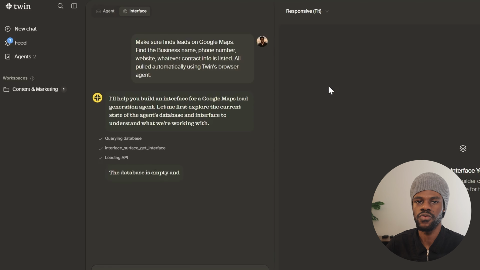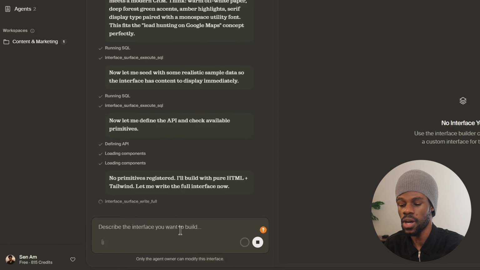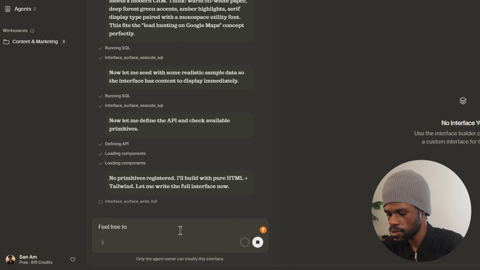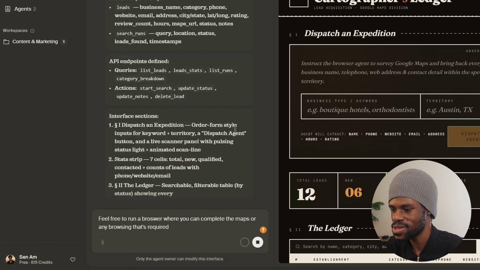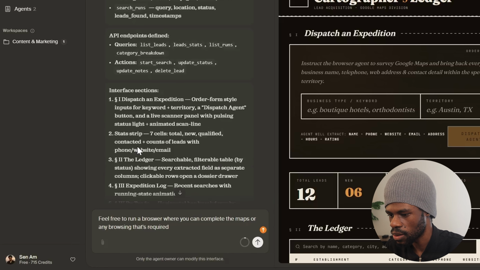But this time we're not starting from scratch. And as we can see, it literally explores the current state of the agent's database, as well as its interface to understand what we're working with. I'm also going to ask it, if it needs to, feel free to run a browser where you can complete the maps or any browsing that's required. Okay, great. So as we can see here, we now have this new interface that's being built out currently. And literally, this looks incredible. And then again, it details everything that's done, the logic and reasoning for everything and how this works.